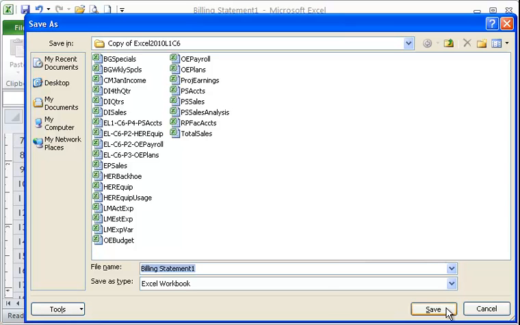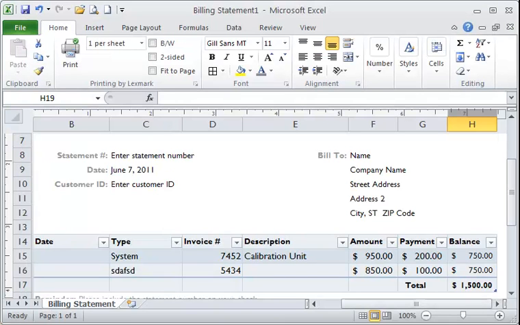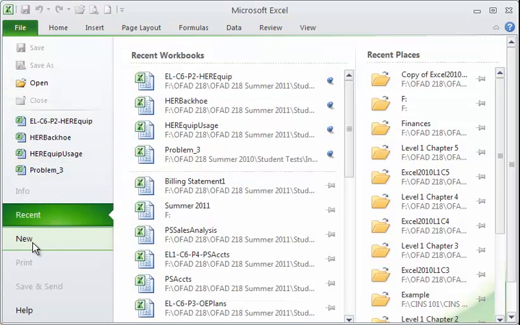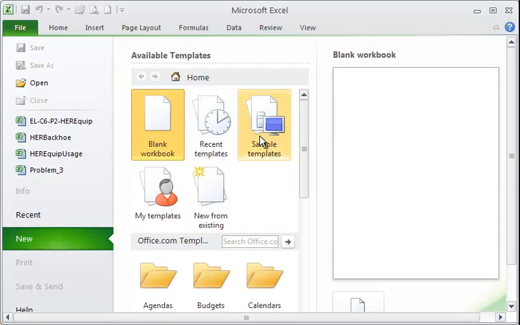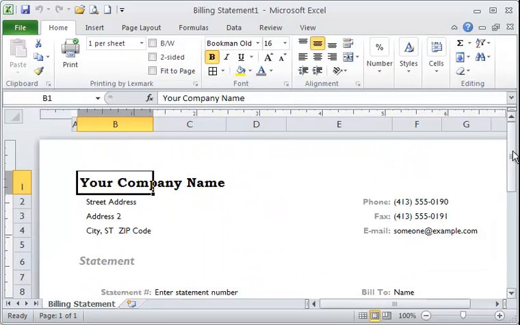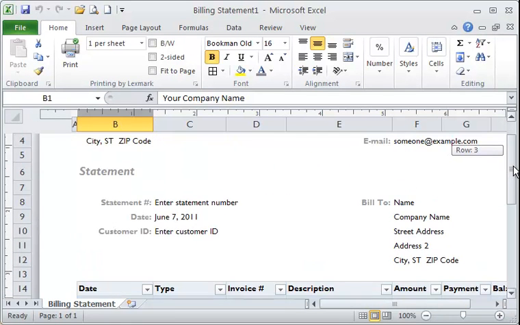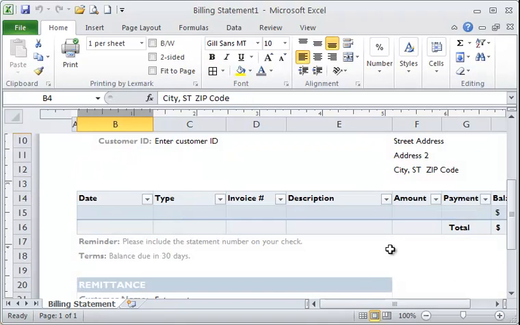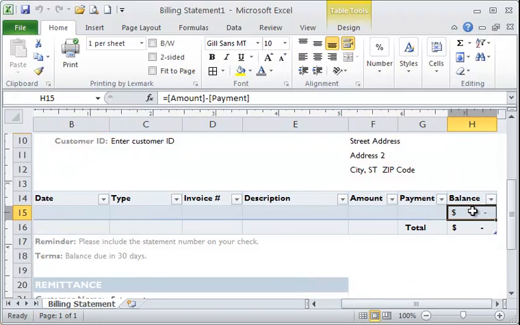So the next time when we open it, and I'll just go ahead and say this is billing statement 1. Okay, we'll close out of it. And then we're going to open up that billing statement again. Notice it's gone back to scratch, so that if another person wanted to use it, they can still type in their own information, but the prompts are there, the formulas are still there as well.